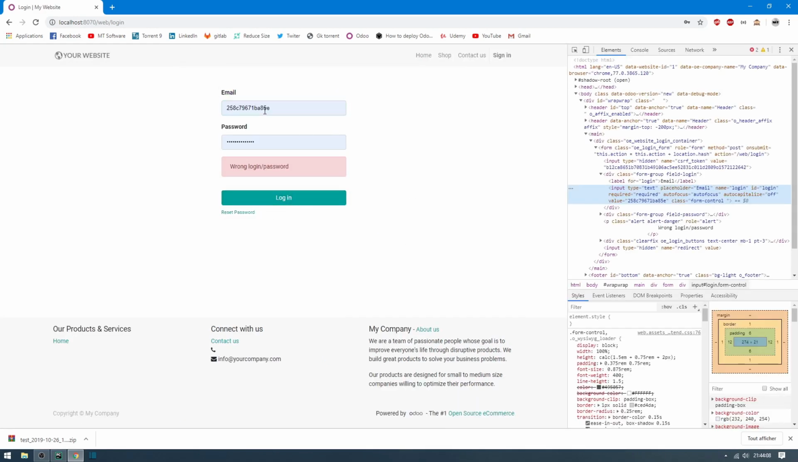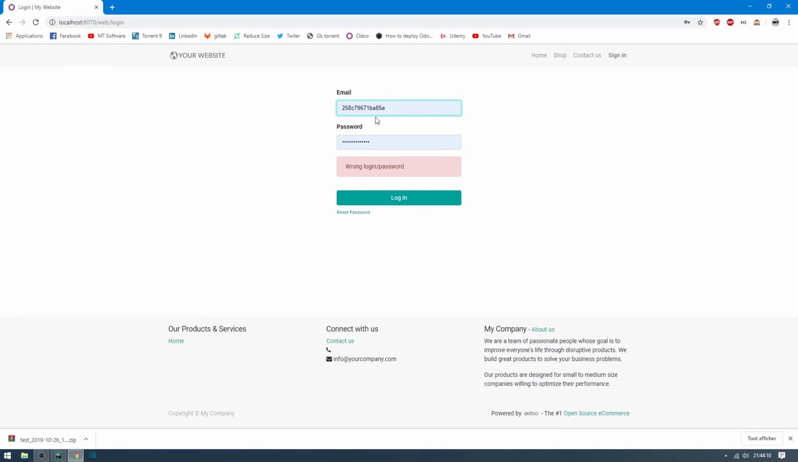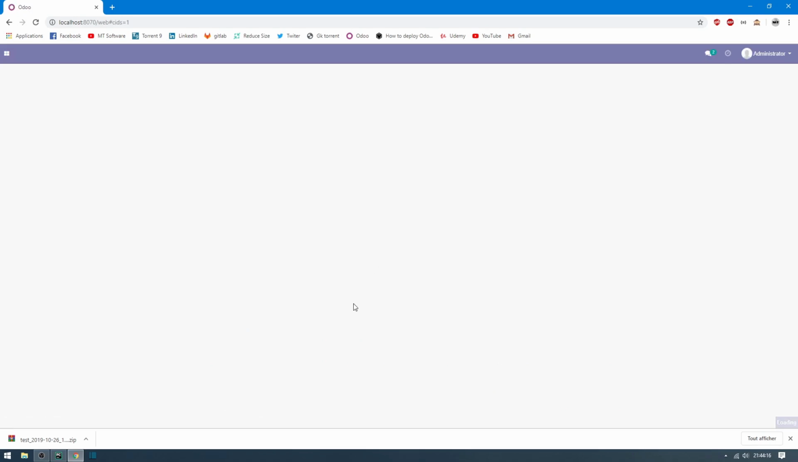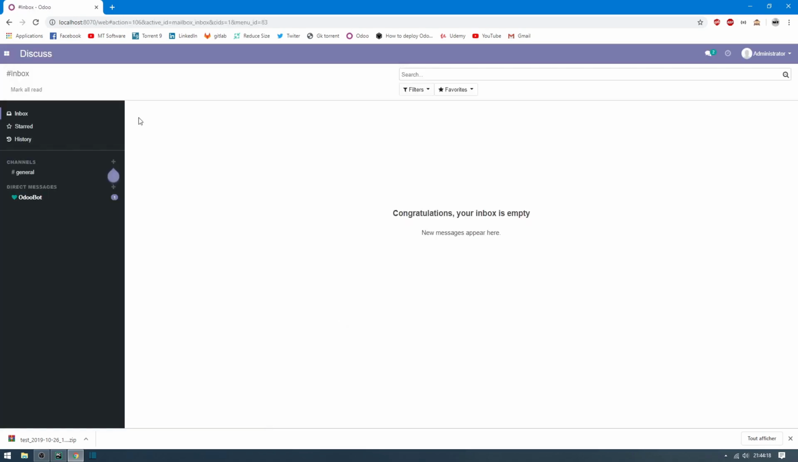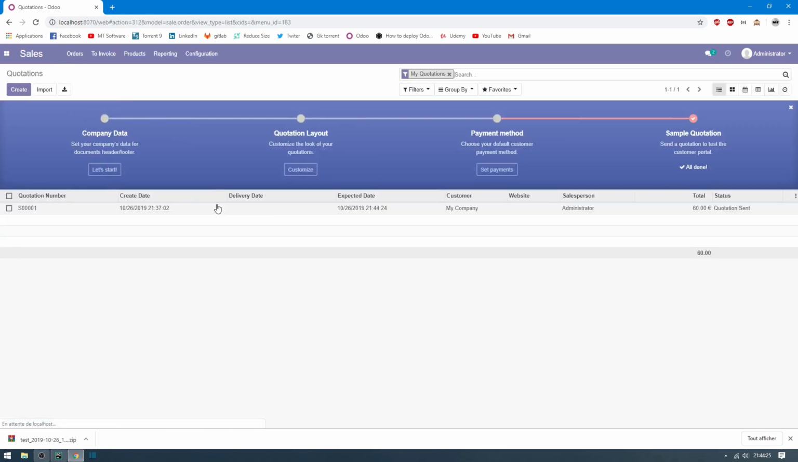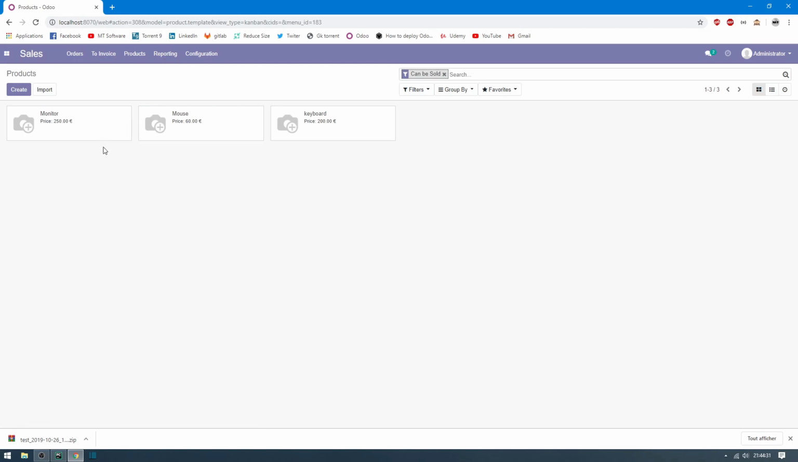Raise password. And that's all. So let's now check the project. We have 3 projects and 1 quotation. And this is the 3 projects. So the backup and restoration database was successful.